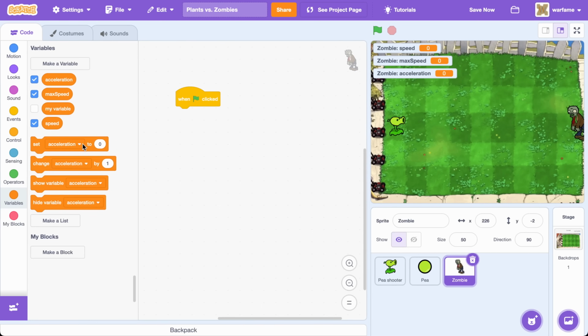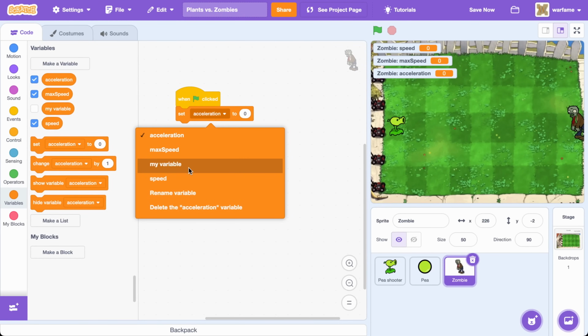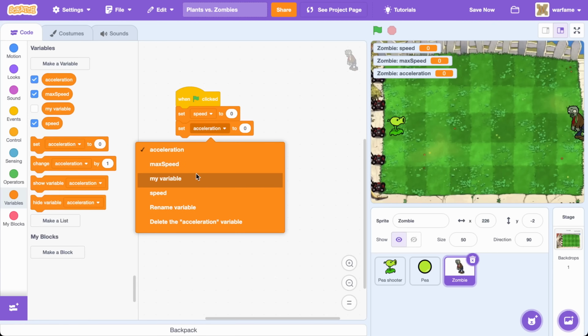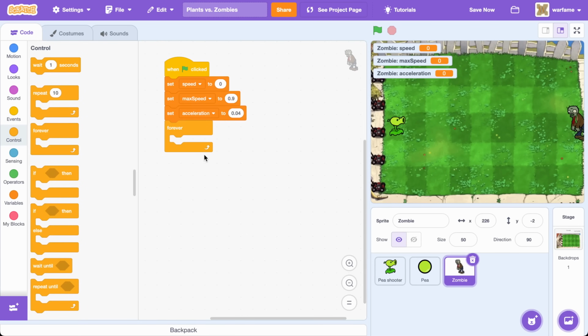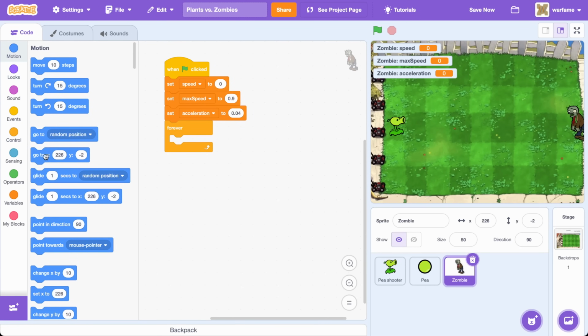So under this when flag clicked, let's first set speed to 0, set max speed to something like 0.9, and then set acceleration to a small number, let's just say something like 0.04. Alright, now let's go to control, grab a forever loop, and let's make it start at the edge of the screen. So let's go to motion, drag a go to XY block, let's make it go to X, let's say 245, and Y -2, and we want it to walk fast and then walk slow all the way until it reaches the left edge of the screen.